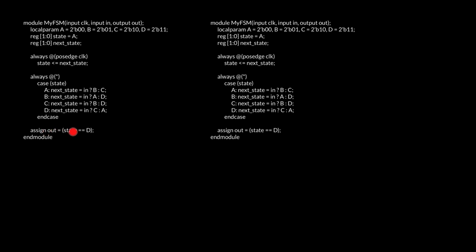I need to have output logic here to compute this. In particular, it's going to be an AND gate. The 2 bits of the state will go into an AND gate to work out whether or not I'm in state D, because D's given by a binary 1, 1.